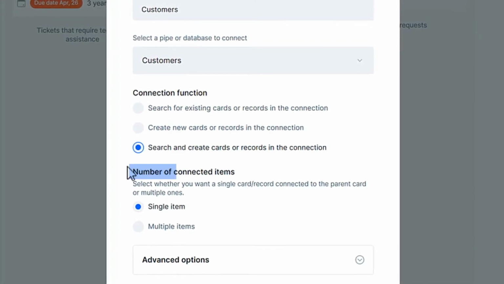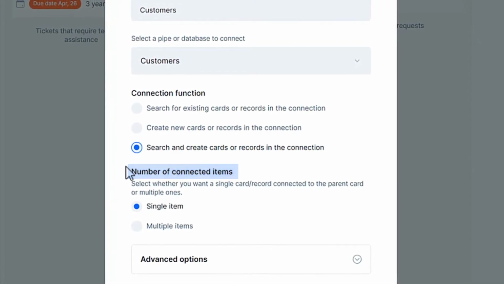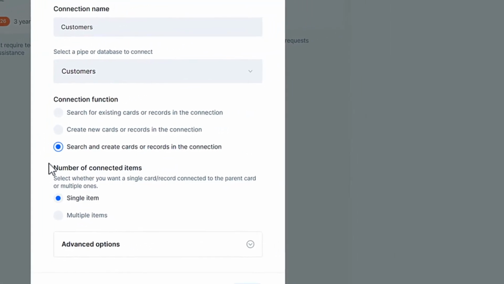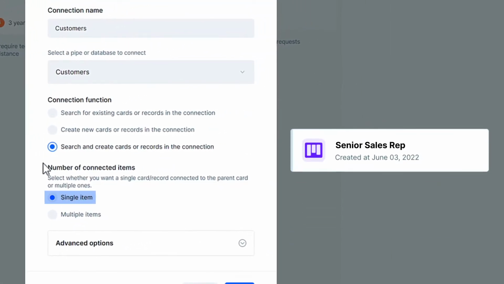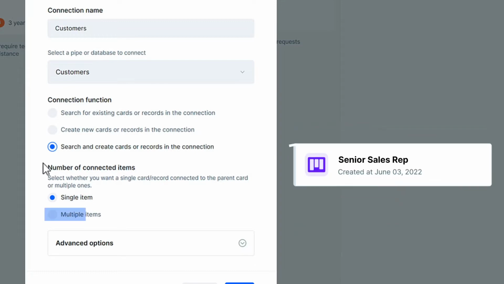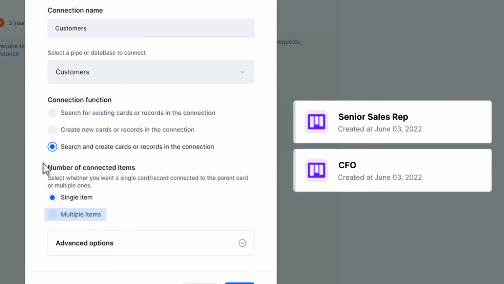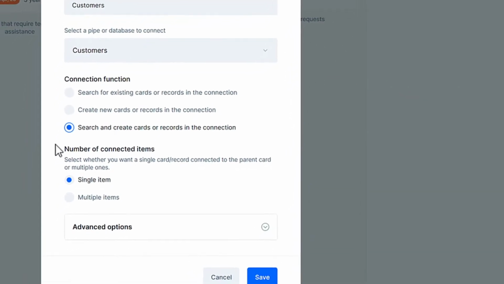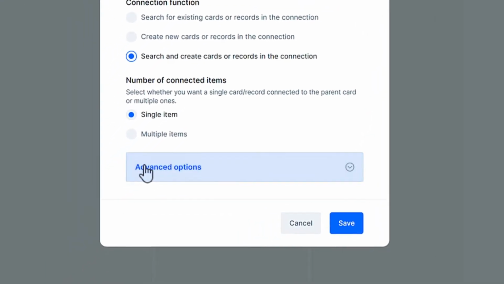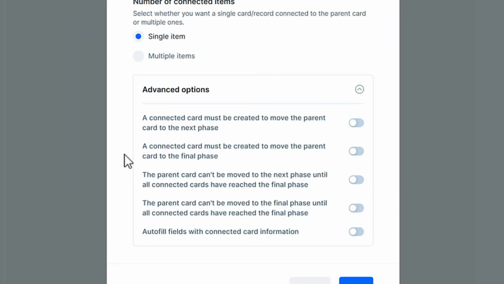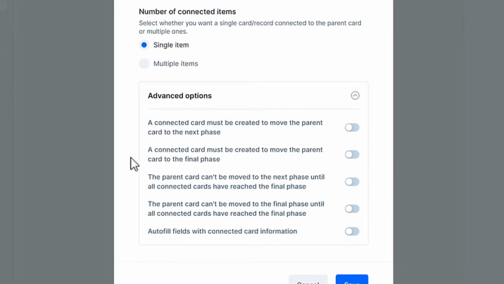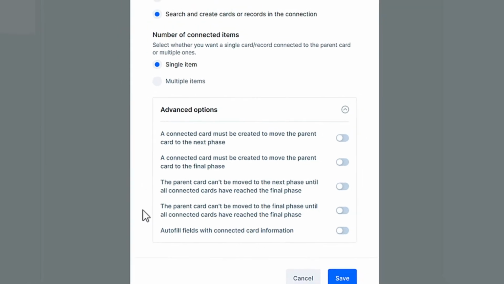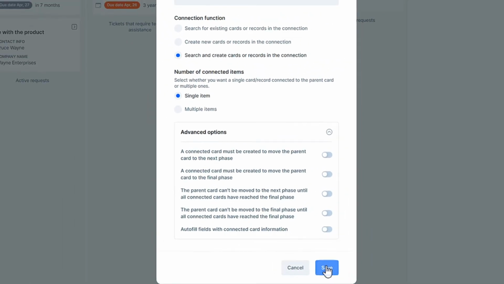Then choose how many database records can be selected as the connection is ready. A single item or multiple items. You can also select advanced options, such as autocomplete records in a database with information from a pipe. You choose how to connect data in your workflow. As the connection is completed, save it.